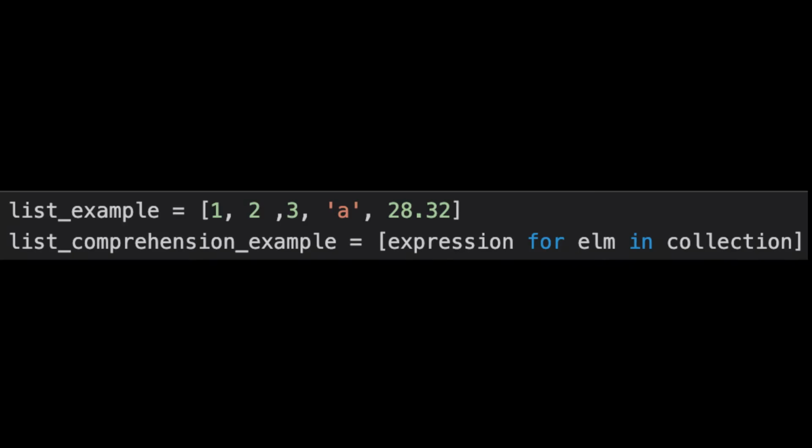I first want to make a clear difference between a list and a list comprehension. The list is the actual data structure you are all familiar with. It has two square brackets surrounded by the data it holds. List comprehension is a process of making that list.